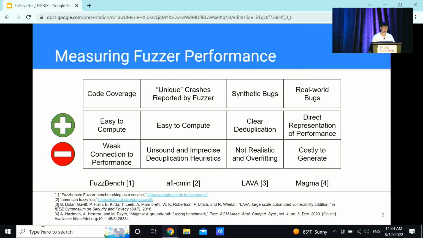For example, the work FuzzBench is using code coverage to compare different fuzzers. Code coverage is easy to compute, but it has been shown to have a weak connection with performance by some existing work. Sometimes different fuzzers are compared with each other by the number of crashes they reported. AFL-Cmin is a tool provided by AFL to deduplicate the results reported by fuzzers. However, these deduplication heuristics are known to be unsound and imprecise.